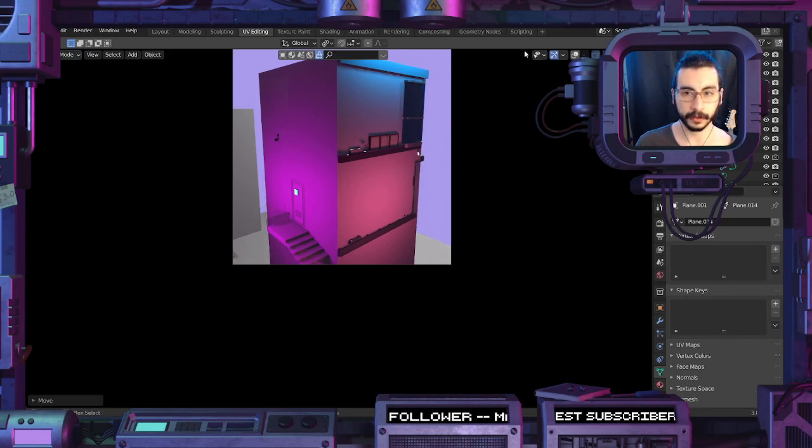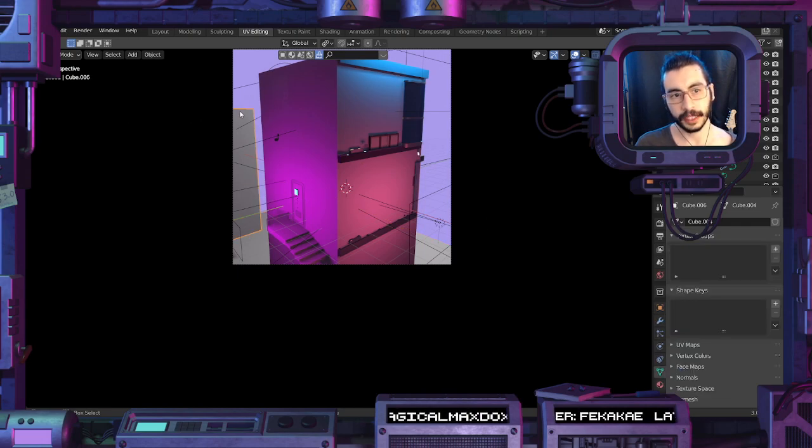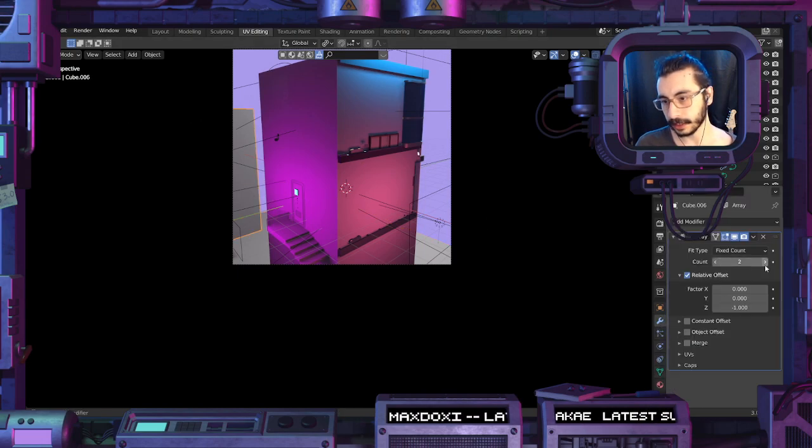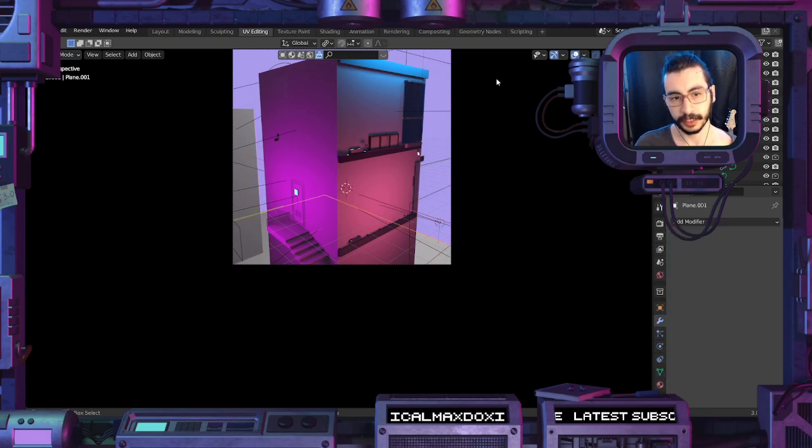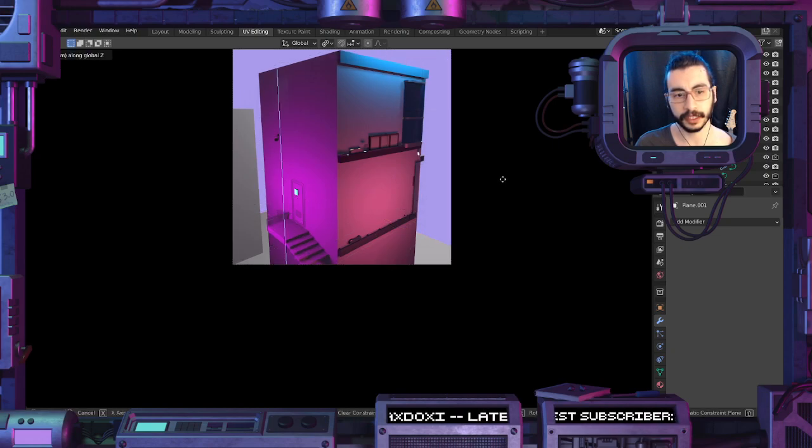So the good thing about the array, doing this kind of simple stuff, is that I can increase the size of the building very easily.